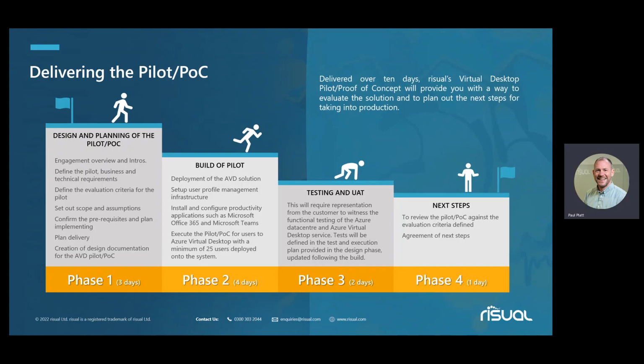So in terms of delivering the pilot, we'll do a design and planning session. So we'll have an engagement and set out the scopes and assumptions. In phase 2, we'll build a pilot, which will deploy the host pool, the AVD, install the applications, and then execute a pilot POC with some users. Then we'll do some testing and UAT of the applications, and we'll run through some tests with yourselves, and then we'll move on to the next step.